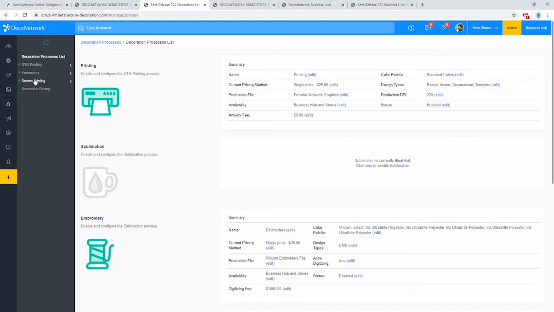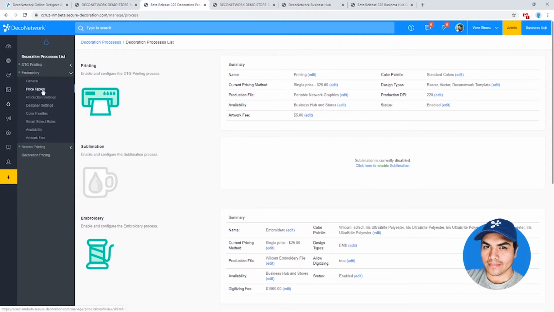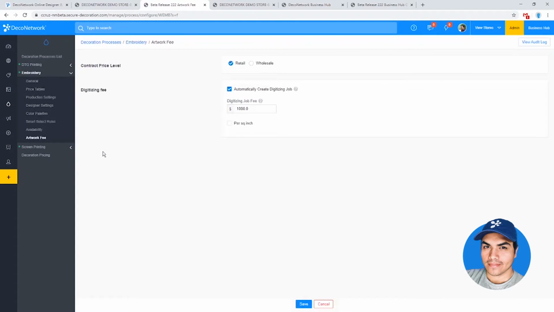So the digitizing fee can be configured in your admin area under decoration processes. From there, you'll want to click the embroidery section and jump into the artwork fee page. So here under artwork fee, you have the ability to enable this automatically create digitizing job option, which is the digitizing fee. You can set a price for that fee.